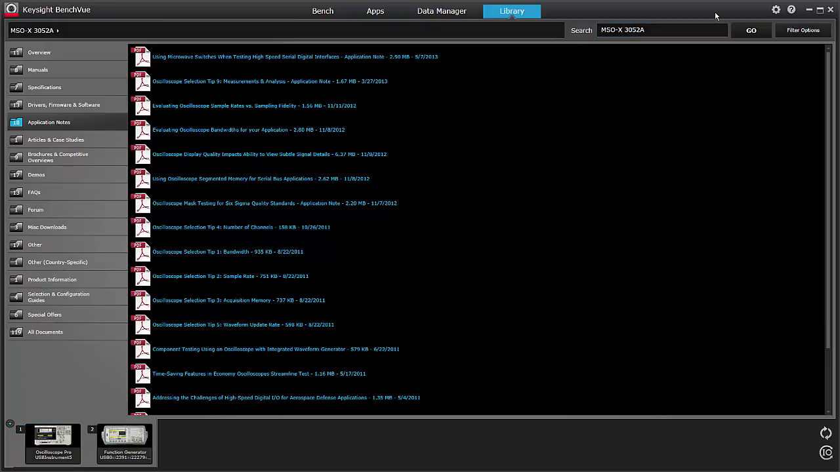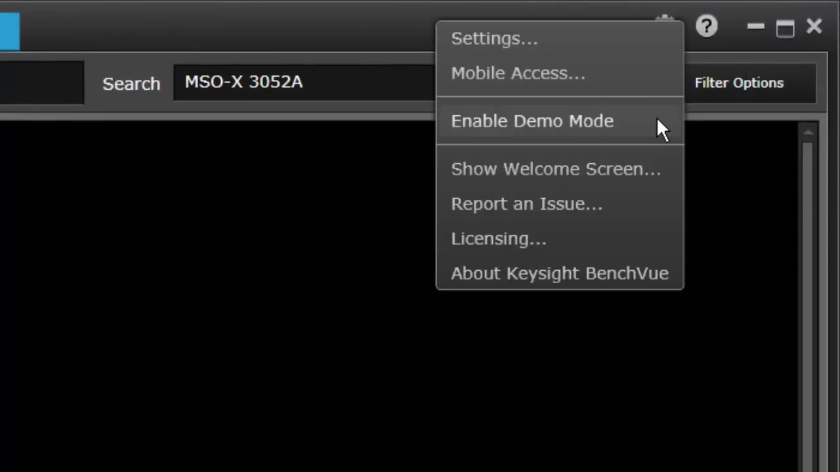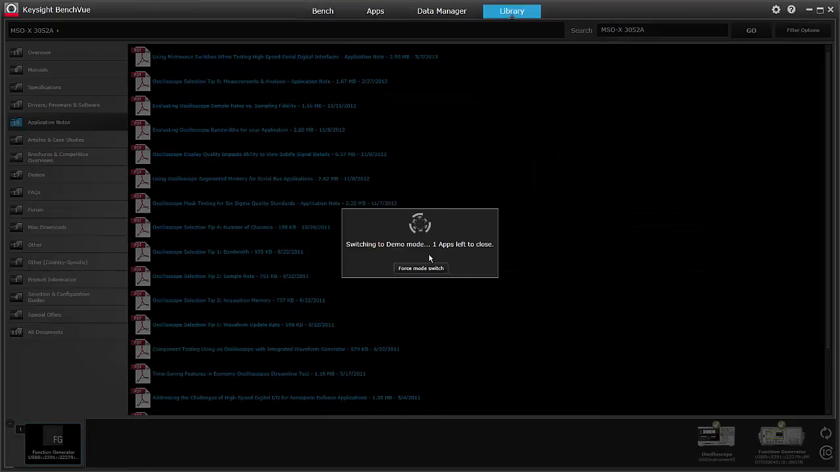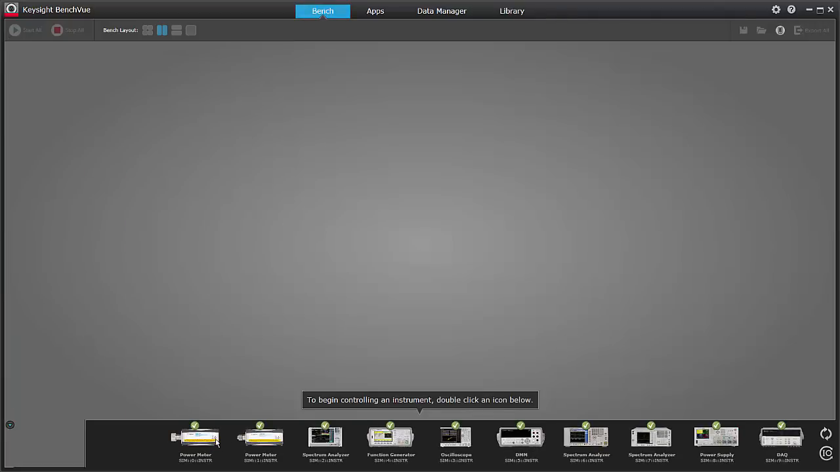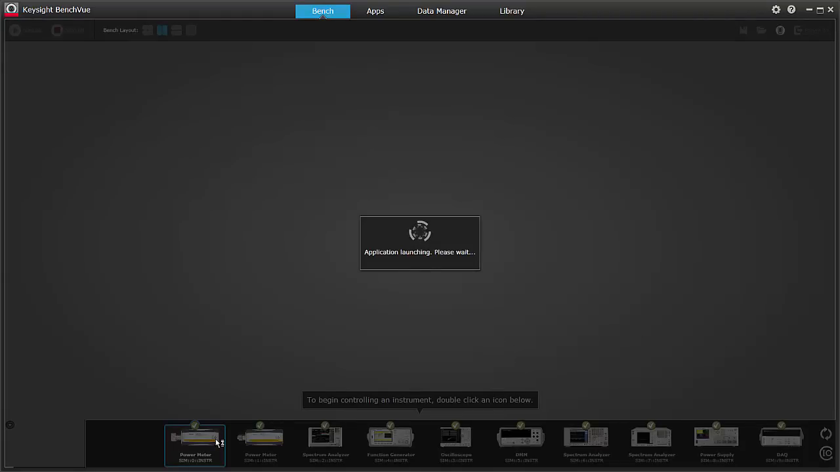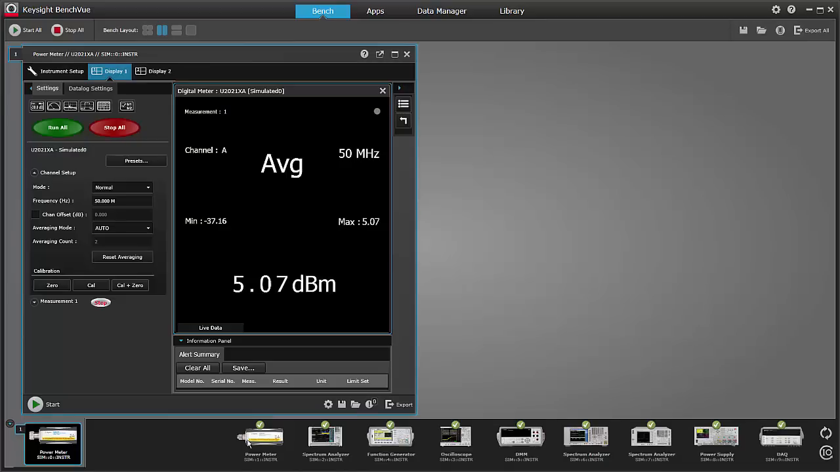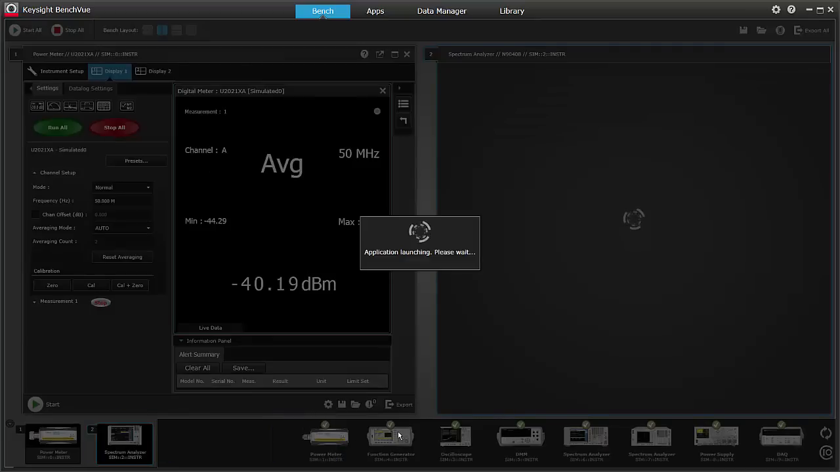As a final part of this overview, I'd like to also share with you BenchVue's demo mode. This is enabled by selecting the settings icon and selecting Enable Demo Mode. This allows anyone to experience BenchVue's interface. It provides a simulated environment so you don't have to even connect instruments to see what BenchVue is capable of providing. Here, you can see an example of all the instruments BenchVue supports, and you can trial the software for all the instrument applications available in BenchVue.